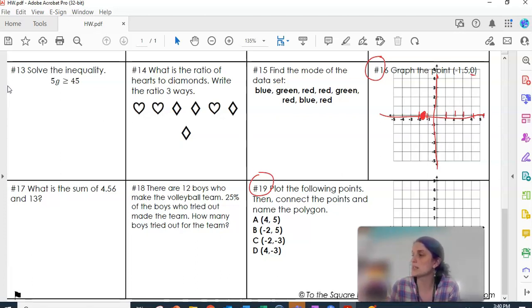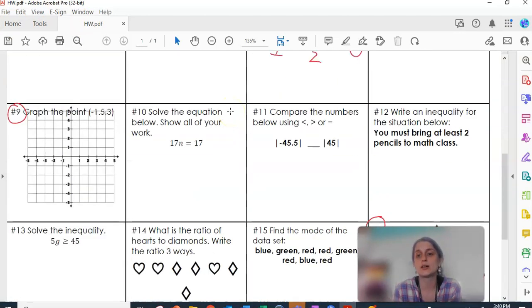Okay, so we did number 16, we did number 2, we did number 7. Let's do number 12 and number 18, and then you're going to do the rest on your own. Number 12. Write an inequality. Inequalities are these symbols. For the situation below, you must bring at least 2 pencils.